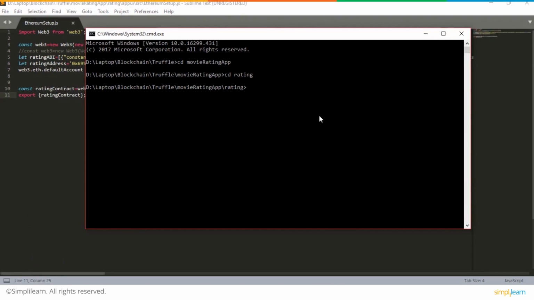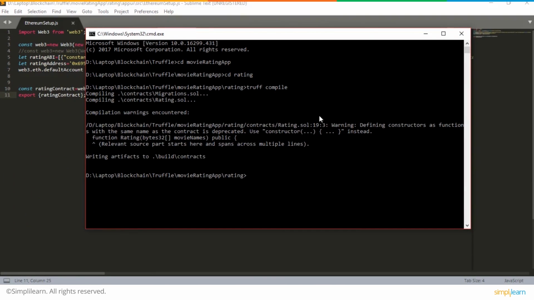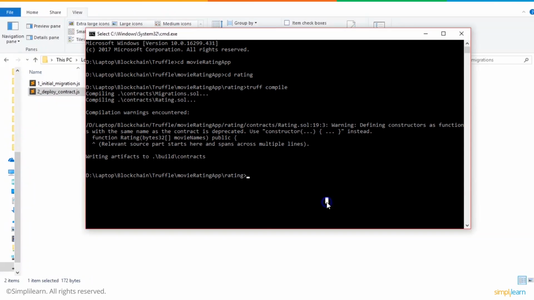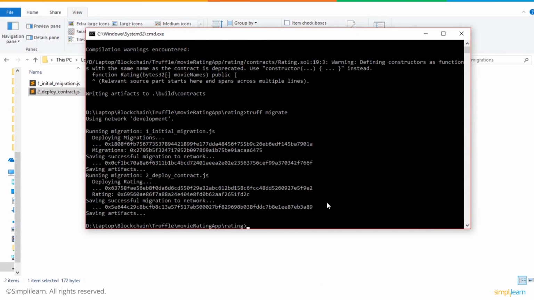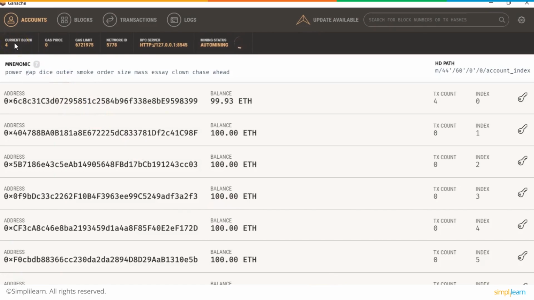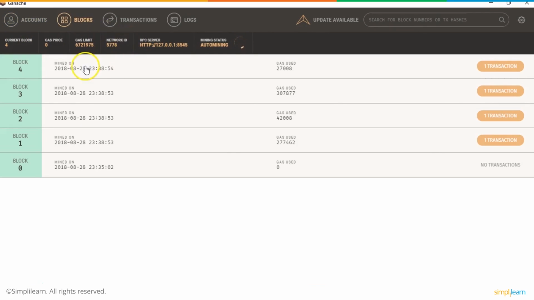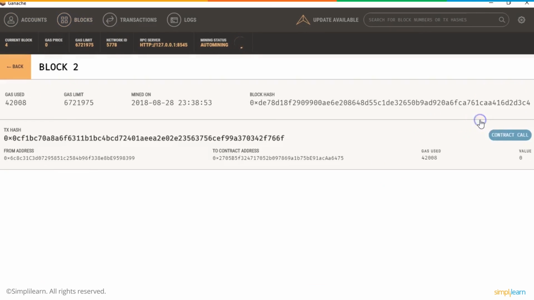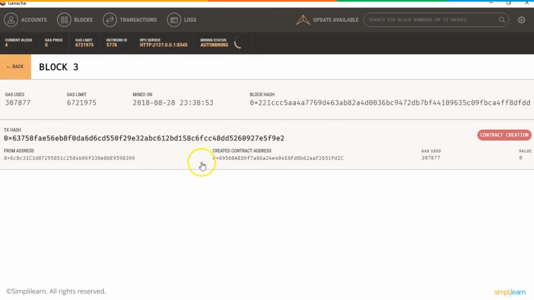In my movie rating app, under the rating folder, I will run the command truffle compile, and it will compile my smart contract rating.sol. Now the next command which I have to run is truffle migrate. At this instance, the truffle migrate command will deploy my smart contract on my Ganache client. If you see, there are 4 blocks which have been created, and my contract was created in this transaction, and this is the address of the contract at which my contract is deployed.